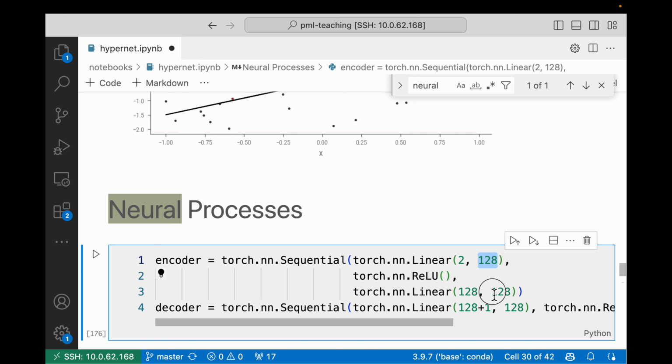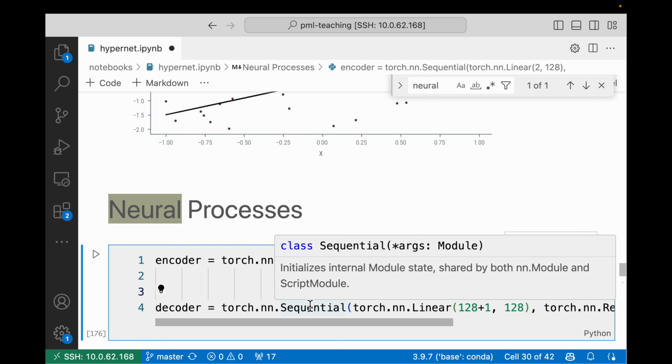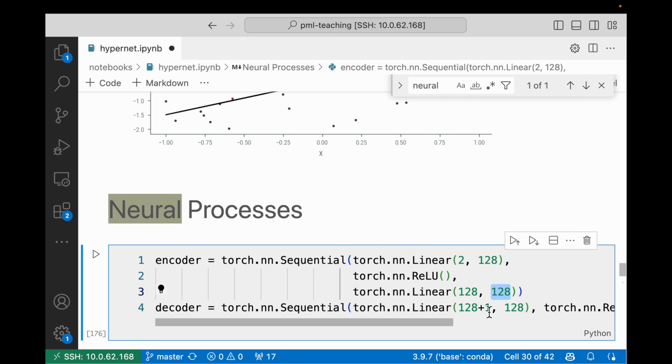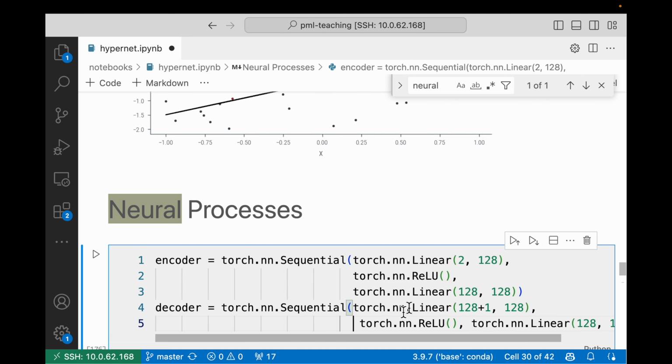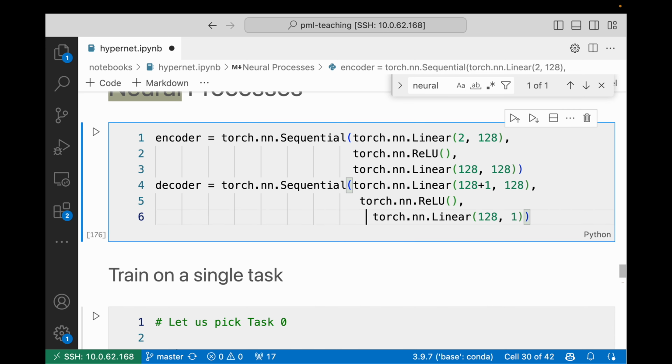Then 128 and 128. And my decoder, why is it size 128 plus 1? The 1 corresponds to the input dimension X, and 128 corresponds to the representation that you have learned for that specific context. So you are expanding the feature space from 1 to 129 in this case, and the output is 128. Then you have a ReLU, and finally you have an output of 1. Why do you have an output of 1? Because Y is a vector of size 1.